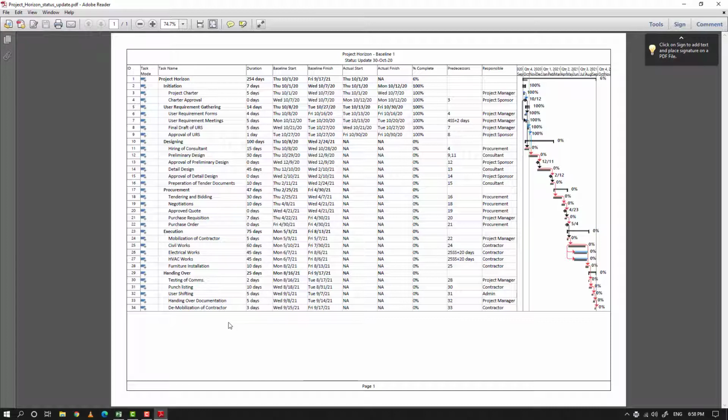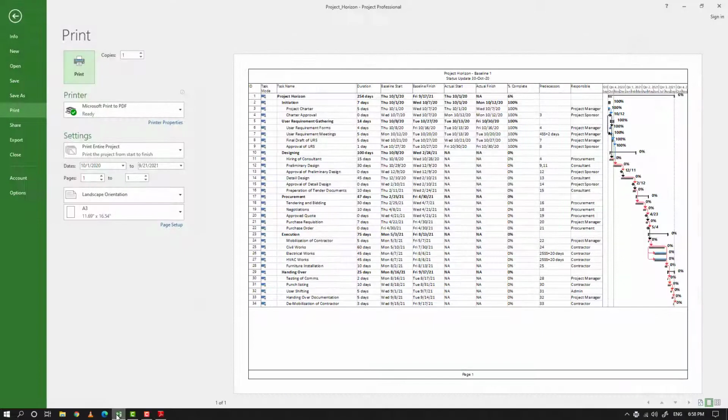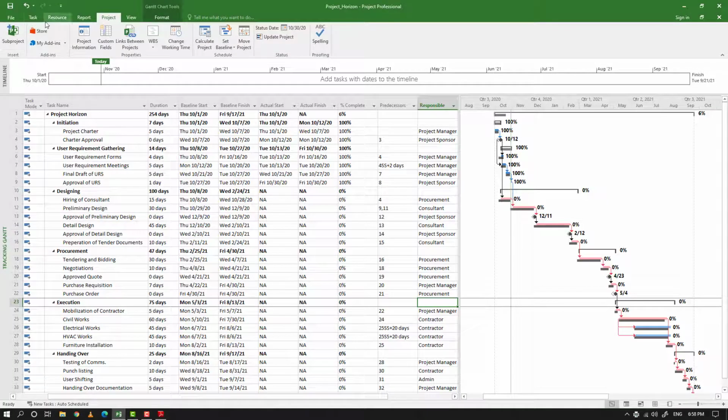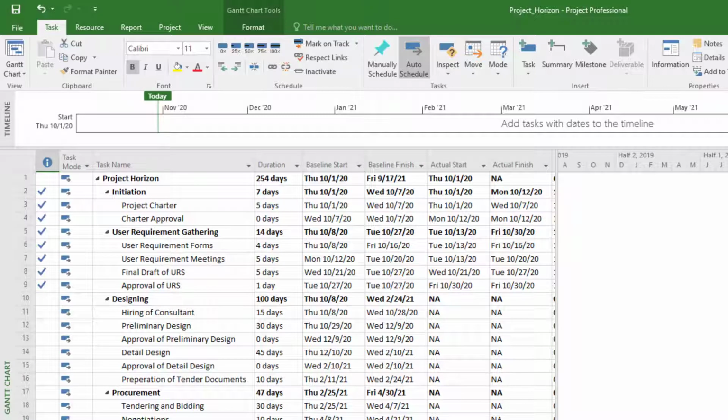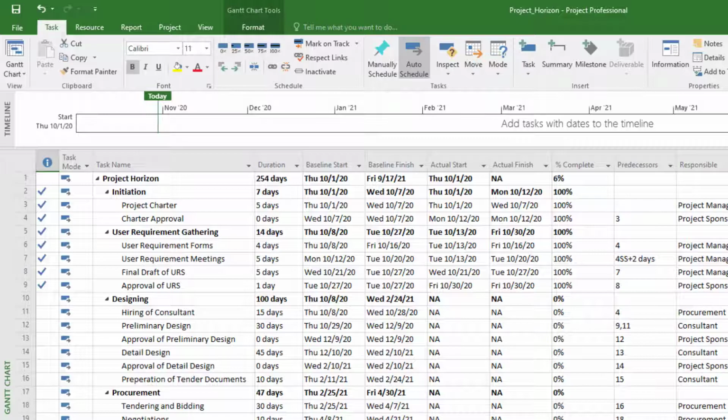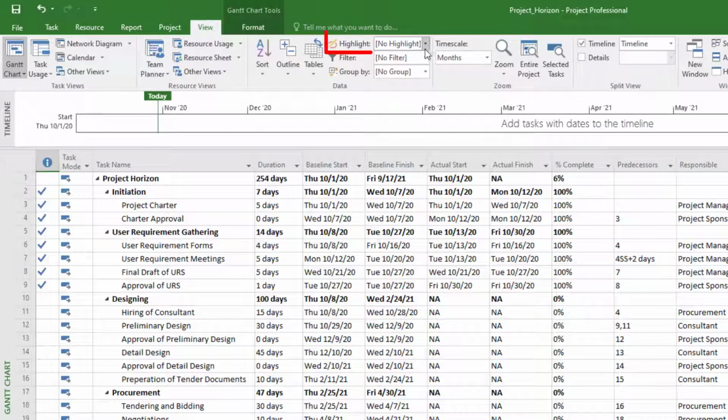Now the last thing that I want to show you is how to highlight the critical tasks in your Gantt view. So I will go back to my Gantt view, and in the Gantt view I will go to the View tab and filter to highlight only the critical tasks. So in this way you can view the critical tasks in Gantt view.